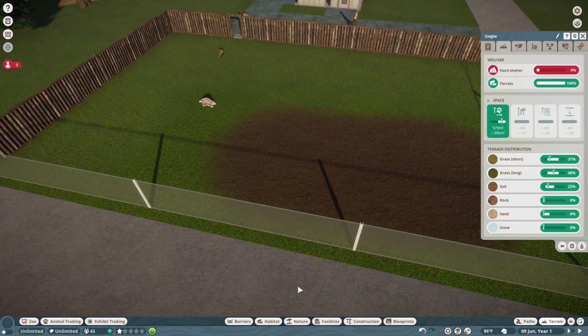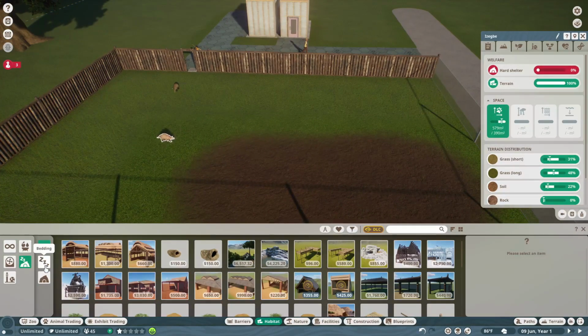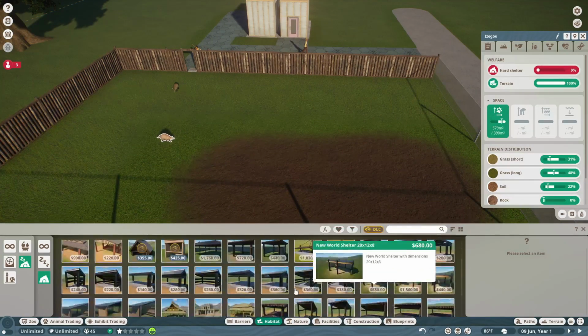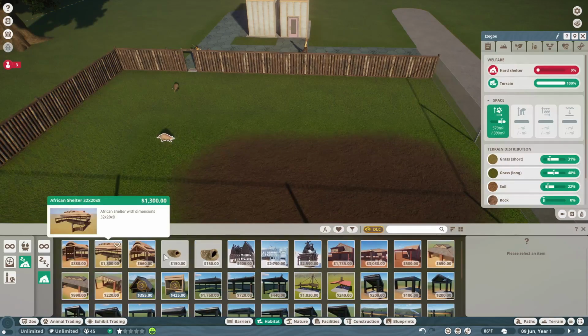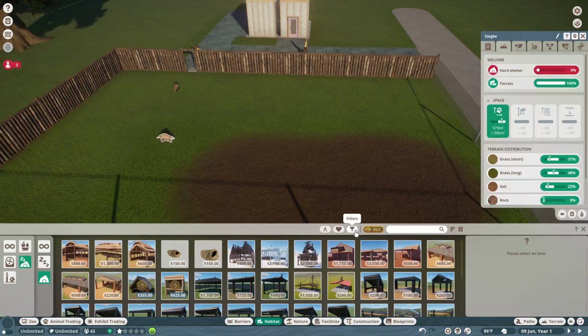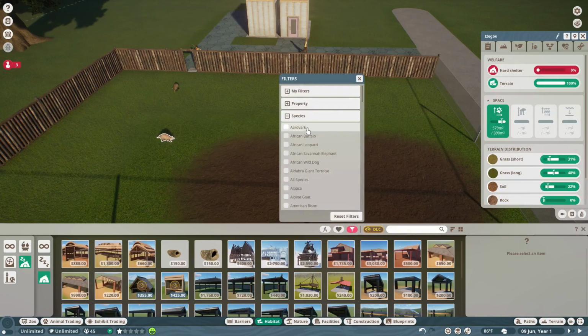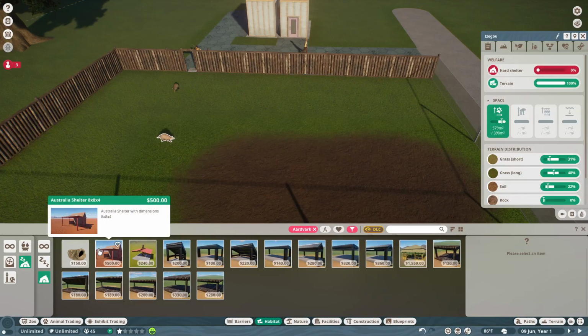Now for hard shelter, this is gonna come in the form of the habitat tab. If you click here and go to shelters, you'll see a lot of different options. Now, any of these shelters will work for this animal, but if you click this button and you click species, you can select it per animal.